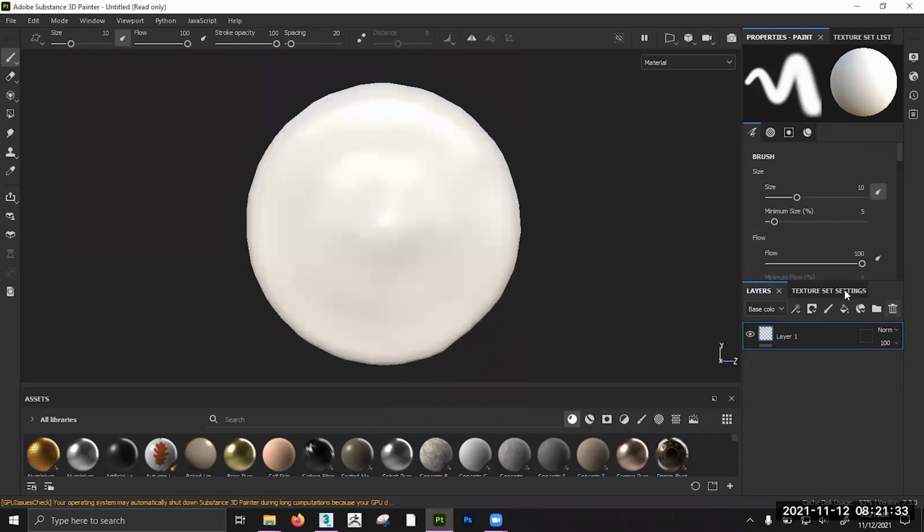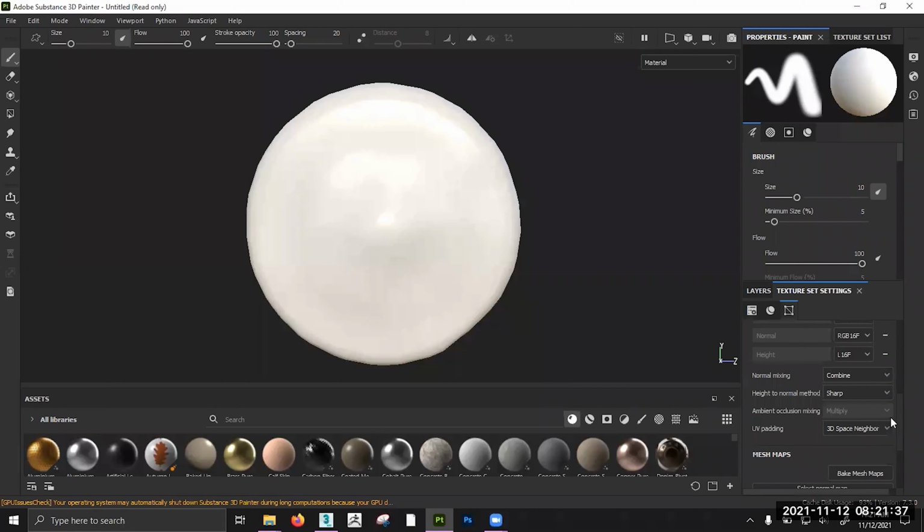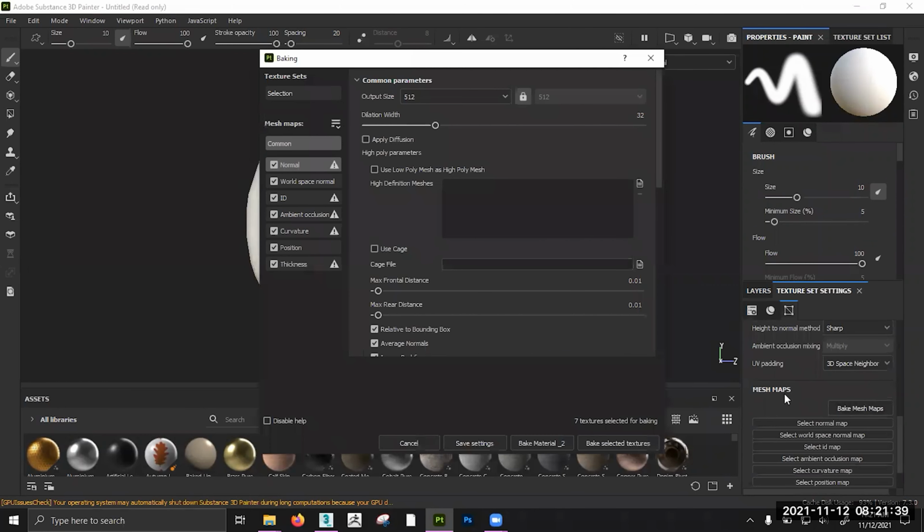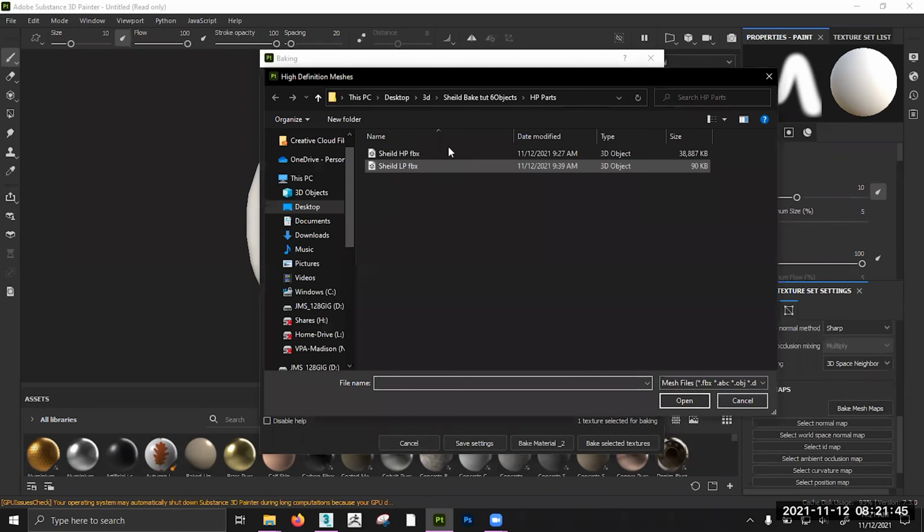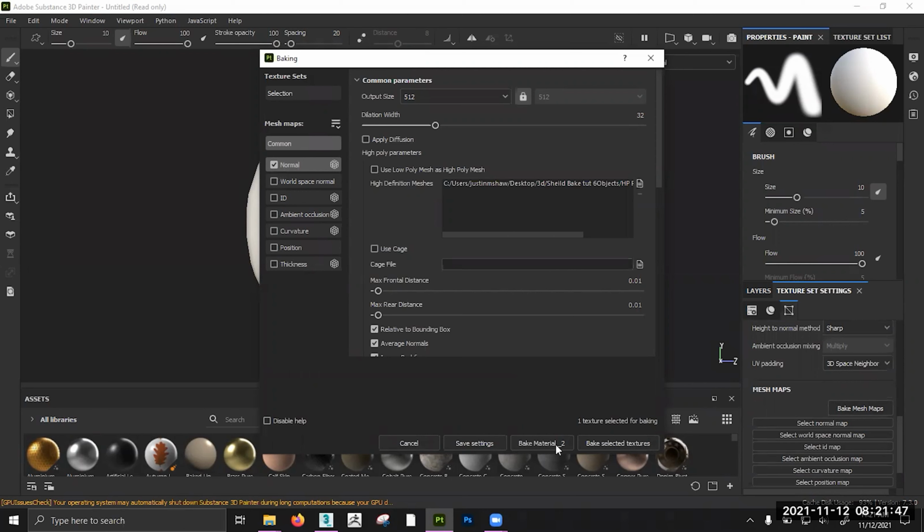I'm going to bake in this texture section. I'm going to go down. I'm going to go bake maps. I'm going to hold down Alt and I just want this normal map on for speed. I'm going to click find my high poly and I'm just going to hit bake.